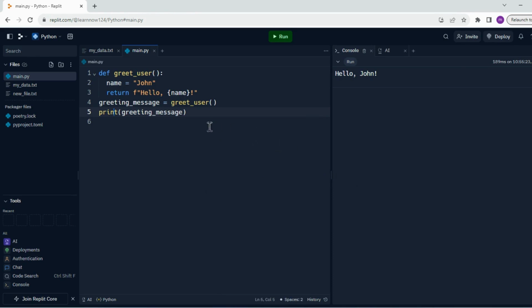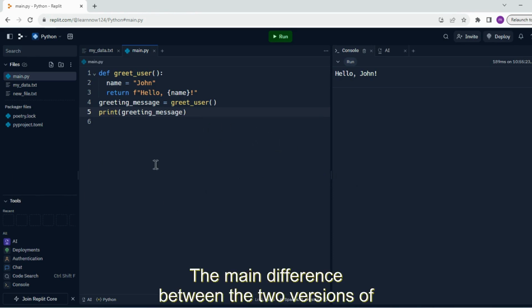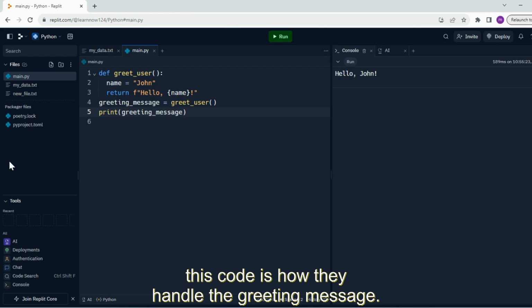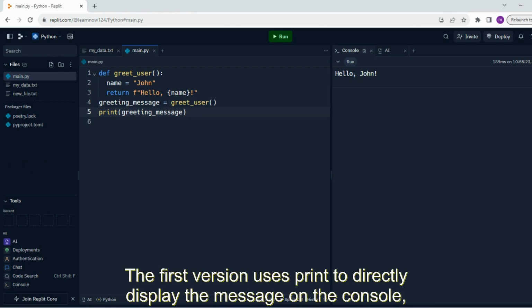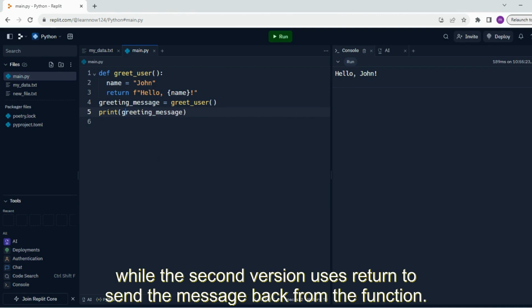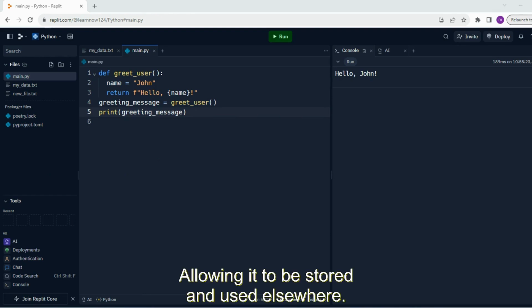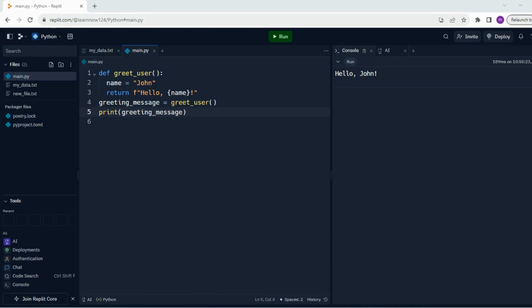Comparison. The main difference between the two versions of this code is how they handle the greeting message. The first version uses print to directly display the message on the console, while the second version uses return to send the message back from the function, allowing it to be stored and used elsewhere.